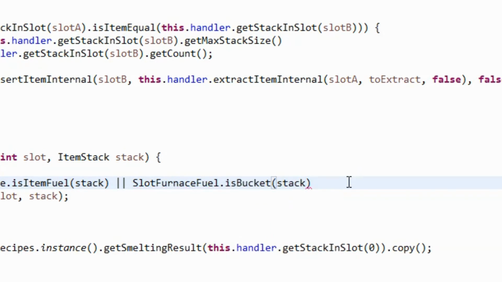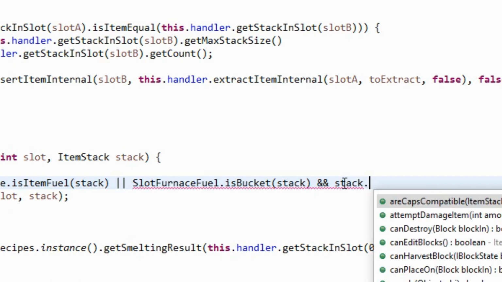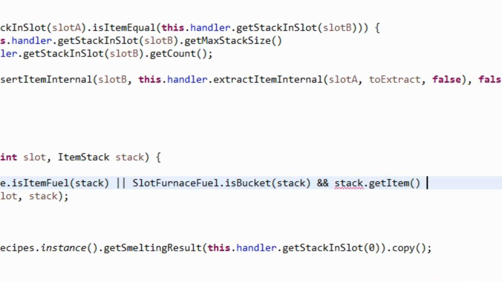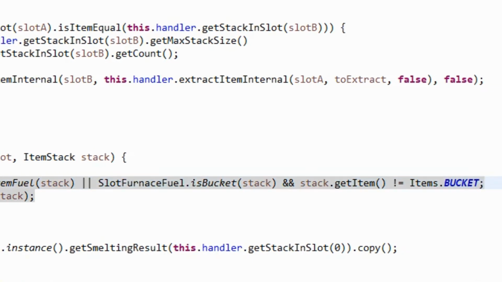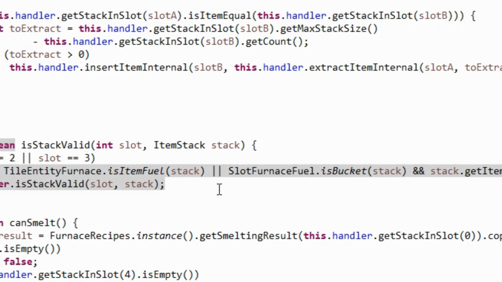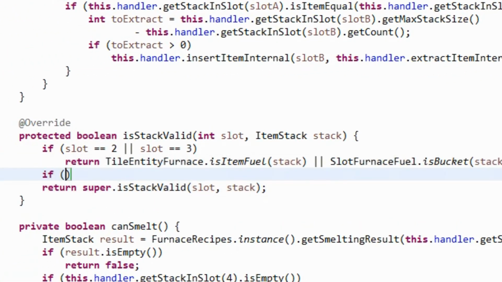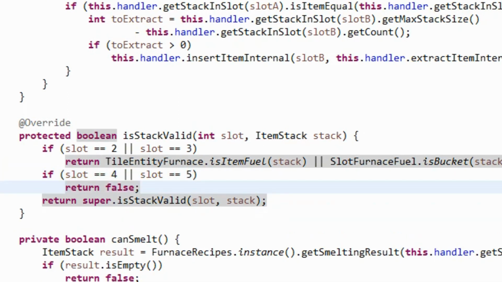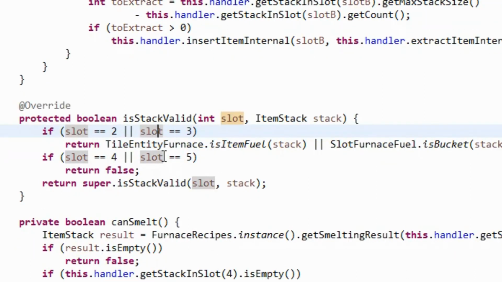If it is a lava bucket, we're going to make sure that the item is not a regular bucket. We can't put a regular bucket in. So stack.getItem, if that's not equal to Items.BUCKET, so it's not equal to a regular empty bucket, but it is a lava bucket, we'll accept it. And we're also going to do if slot is equal to slot 4 or slot equal to slot 5, we're going to say no, you can't insert into slot 4 or 5. That's the output slot. That's when you get stuff out. And that will basically say whether our slots are valid.